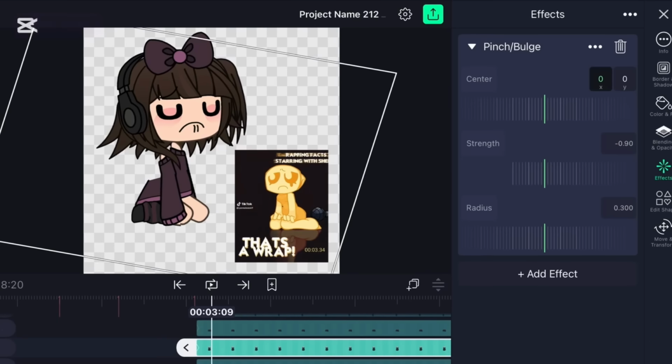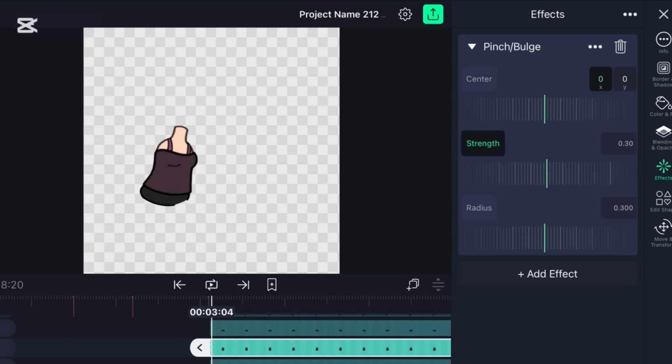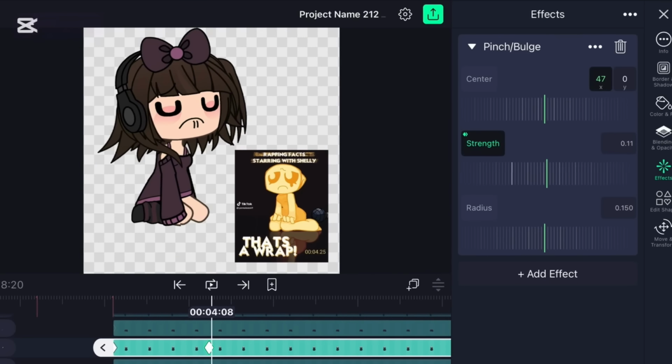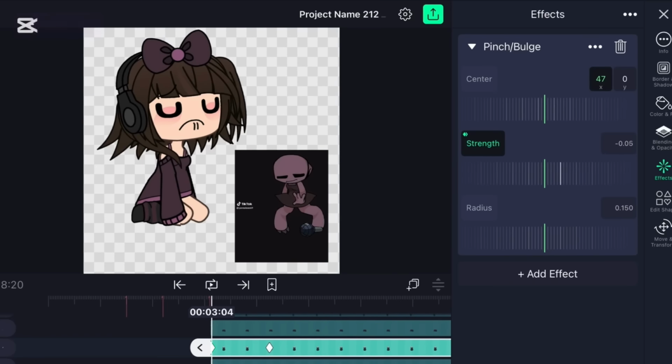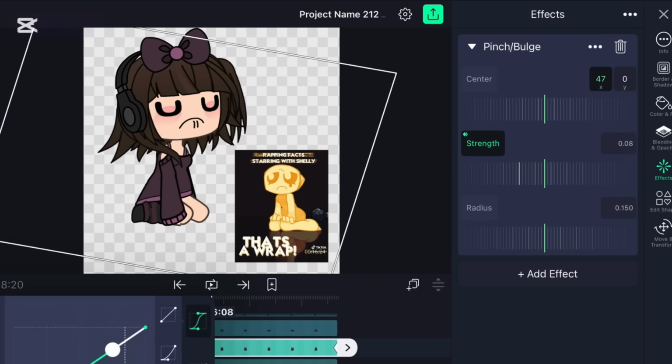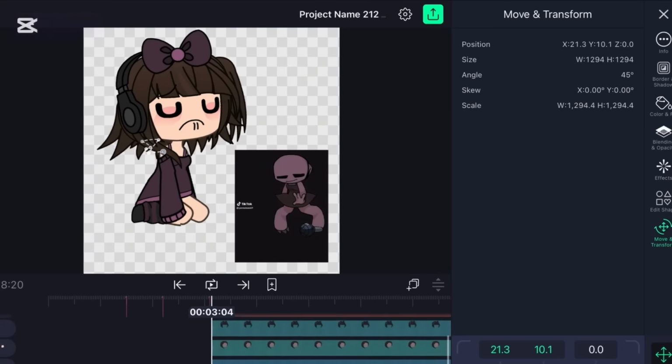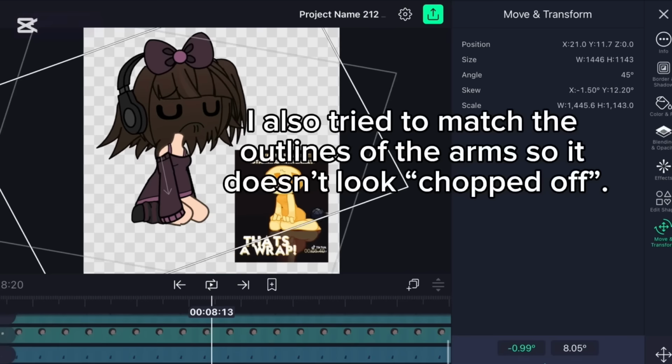For breathing, I use the pinch and bulge effect. Change the center to the center of the element where the lungs should be. Adjust the radius to how big the breathing should be, and use the strength. I usually put a negative and positive amount to simulate the inhale and exhale. When inhaling and exhaling, the arms usually move up and down, so that's what I'm doing here.